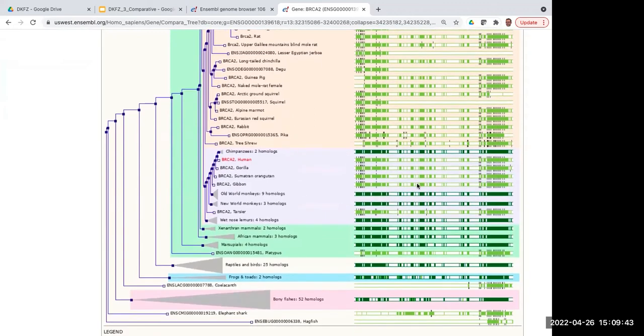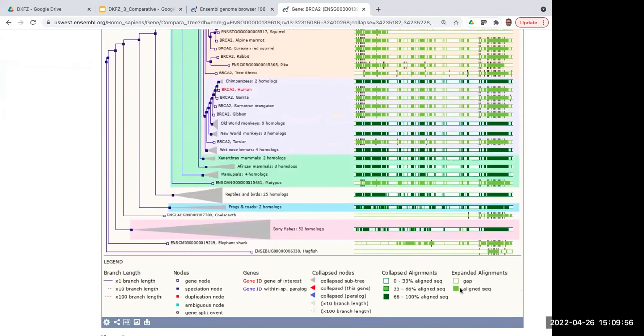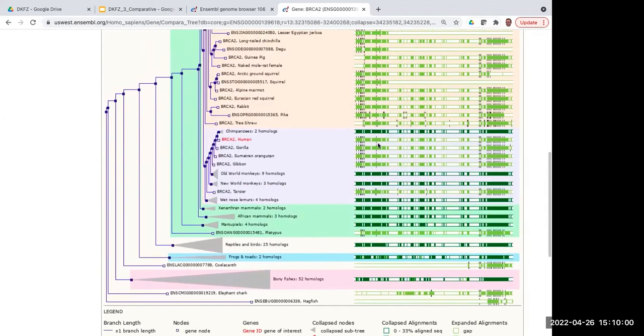Over on the right-hand side, you can see these green bars. These green bars are representative of the protein alignments that the gene tree is based upon. You can see, if you go to the very bottom, what the green and the white sections mean. The green is where we have an alignment between the human protein and the other proteins in the tree, and a white section is where there's a gap in the alignment between the different proteins.